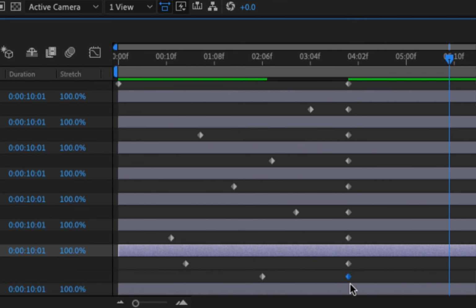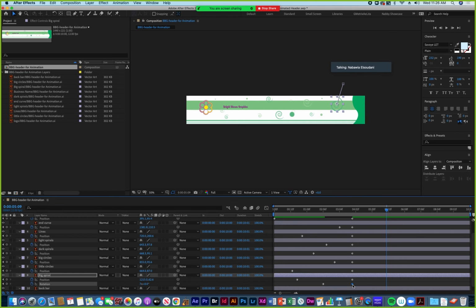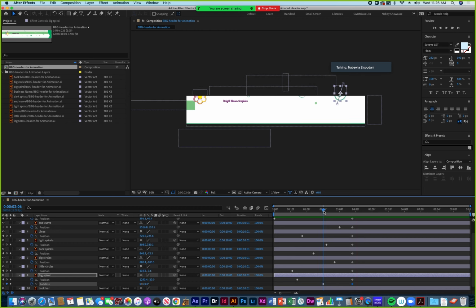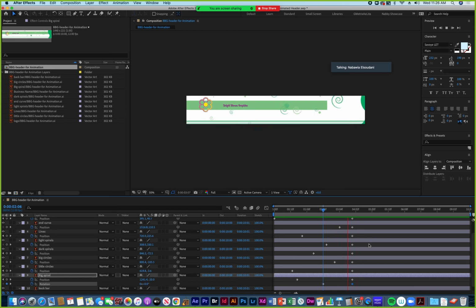So I moved the rotation keyframe back to line up with the end position, but now it's going way too fast, because it's spinning so much. Actually, I think I want it to keep going, but I don't want it to be spinning that many times. Maybe I want it to go slower.